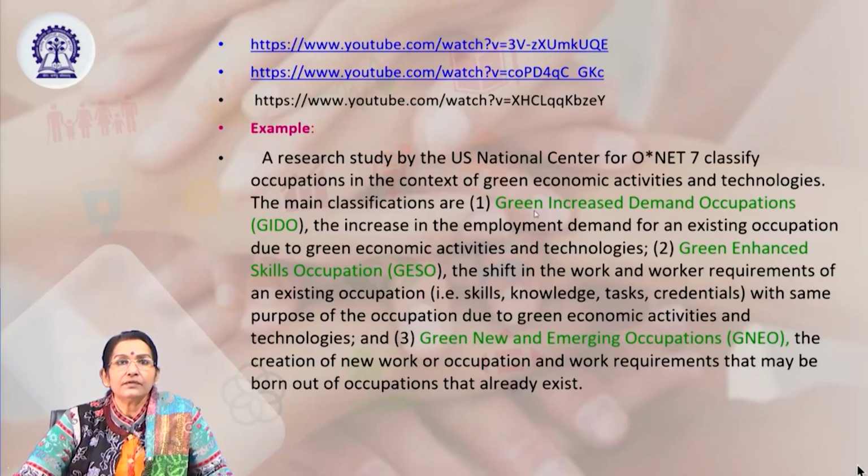The first main classification done is green increased demand occupations, the increase in the employment demand for existing occupations due to the green economic activities and technologies. That is the first aspect. Second is green enhanced skills occupations, that is the shift in the work and the worker requirements of existing occupations, such as the skills, knowledge, tasks, credentials, etc., with the same purpose of occupation, due to green economic activities and technologies. Then the third is green new and emerging occupations.